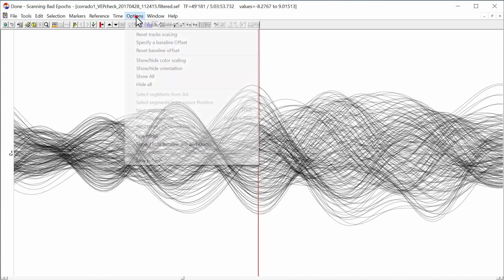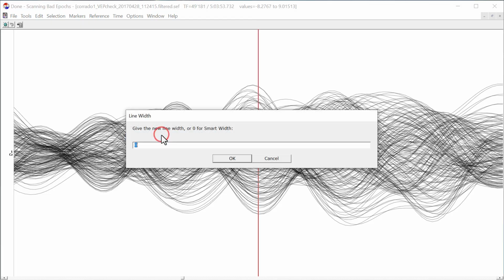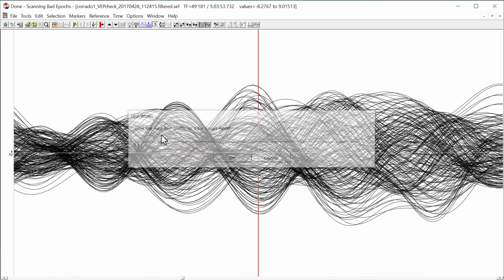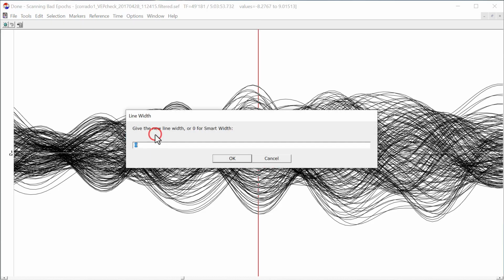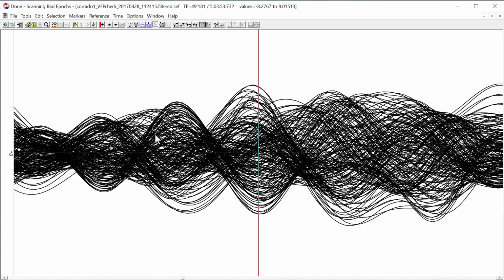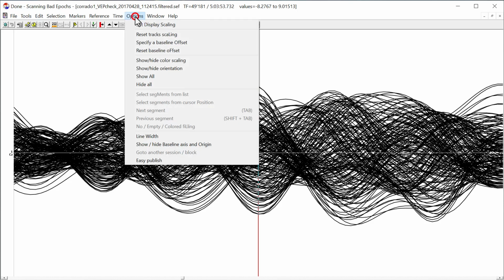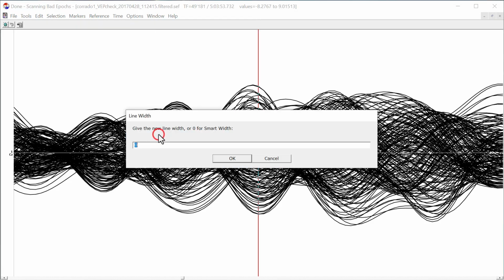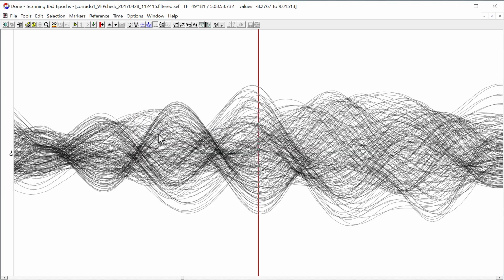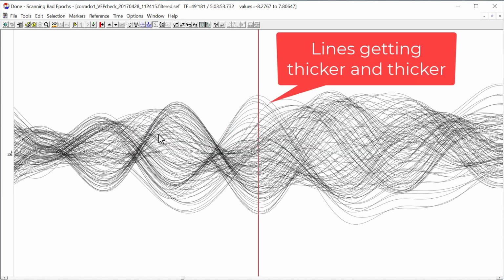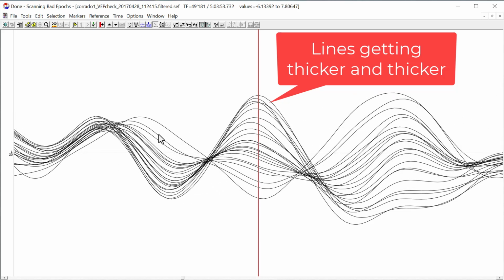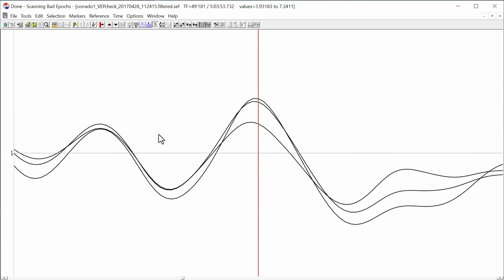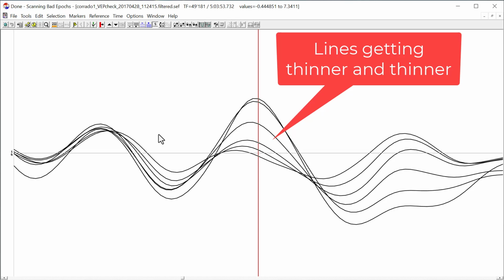Line Width will change the track's thickness. A positive value will set all line widths to this constant value. A value of 0, on the other hand, will instruct Cartool to use an adaptive line width instead. Thicker lines for less tracks, or when zooming in. Thinner lines for more tracks, or when zooming out.